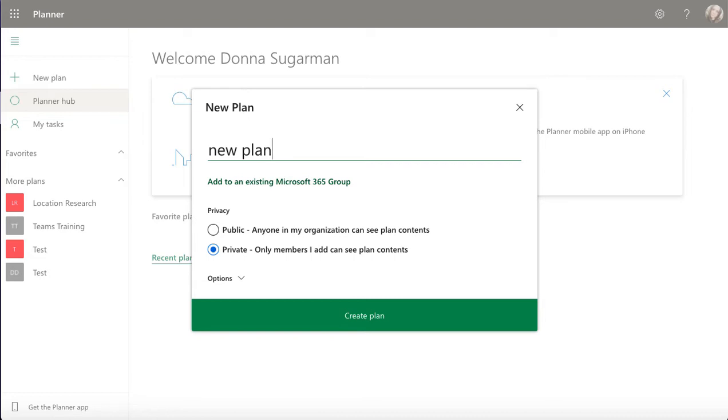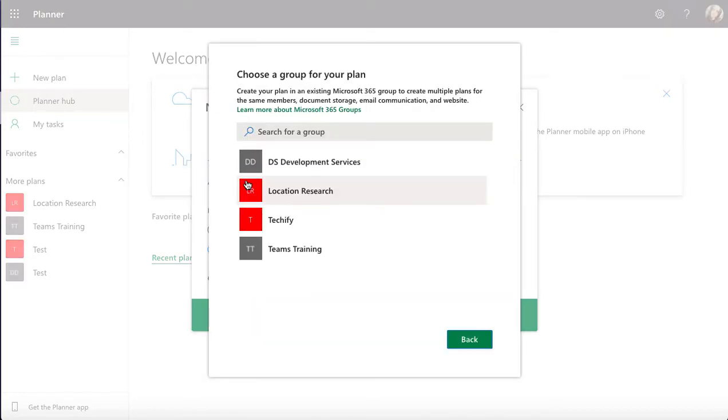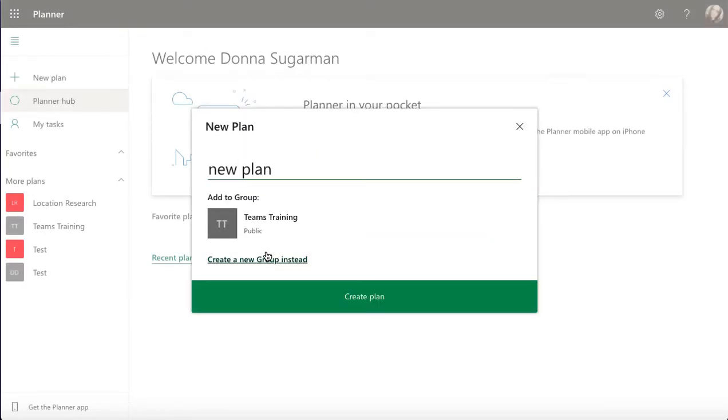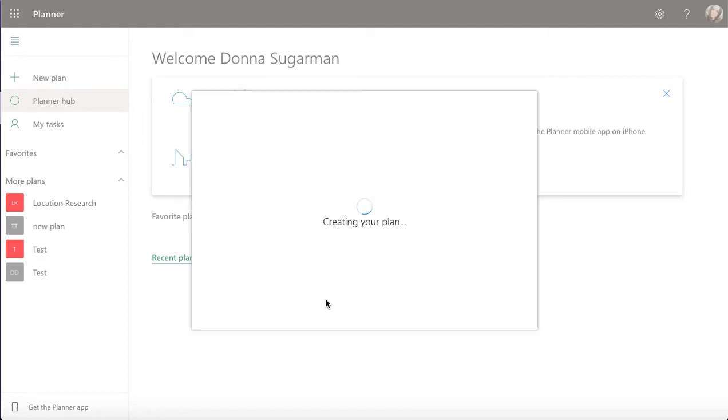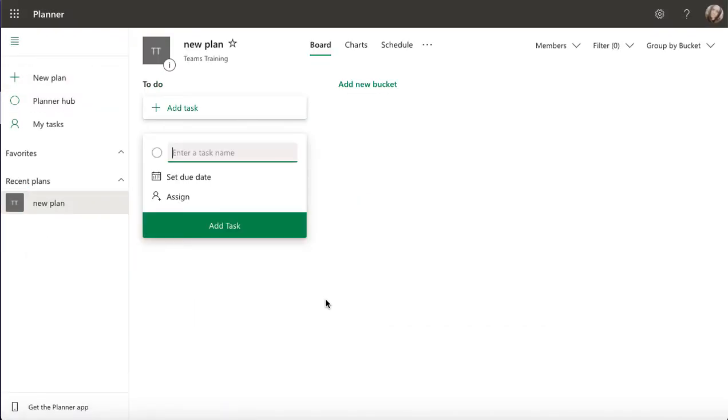If you don't want to link it to a team and you want it to be a personal plan, then absolutely don't link it. But I would definitely click in there and select one of your teams that you have access to on Microsoft Teams. So I'm going to go for Teams Training. It's going to add to that group, and that just means that I can add it to that team, a channel within that team, or multiple channels within that team going forward. I can also create a new group as well if one doesn't already exist, and I'm going to create that plan. So it's just going to take a few seconds, and immediately I get brought straight into my plan.